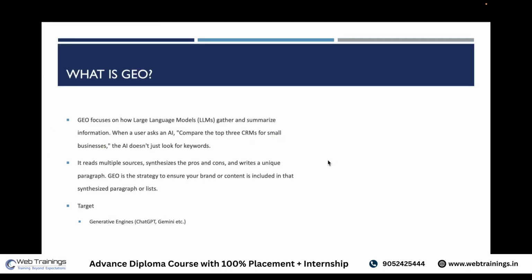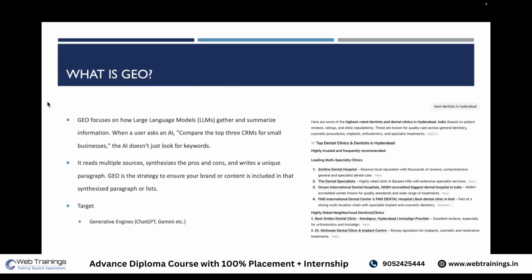Now, for example, here on the right hand side, I have shown one query which I have asked on ChatGPT. So I have asked a query, best dentist in Hyderabad. And look at this. It has given us some intro part here. And it's also clearly mentioning that, based on this data, high rated dentists in Hyderabad based on patient reviews, ratings, and clinic reputation, and also the various services they offer. And this data is picked up from Practo. And then it shows number 1, 2, 3, 4.